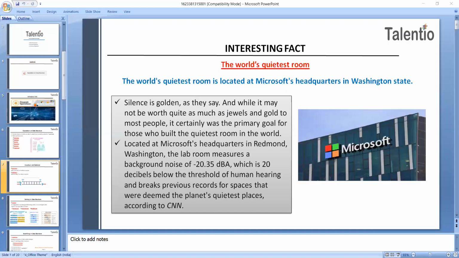Yes. So is the screen visible? Now is it visible?